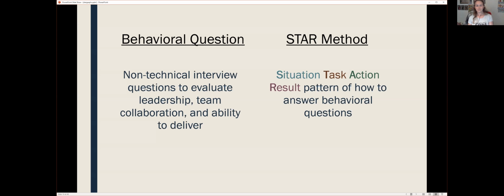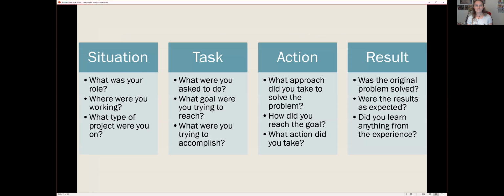Going to the STAR method, this is the sort of top recommended method for answering these questions. And it's also the method interviewers are trained in. So interviewers are looking for this. And so practicing this can be really helpful. STAR means situation, task, action, result. So I will go into that in the next slide.